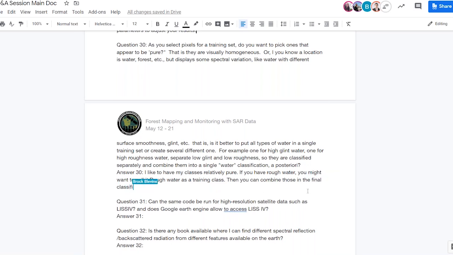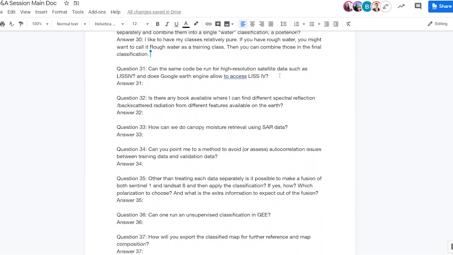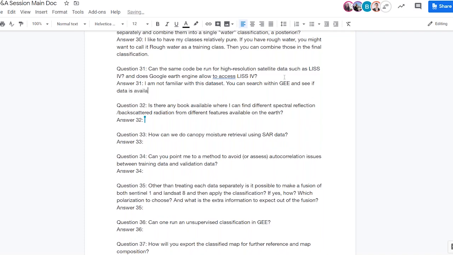Okay, question 31. Can the same code be run for high resolution satellite data such as LISIV? And does Google Earth Engine allow access to LIS4? Yeah, I'm not familiar with this data set. You'll want to do a search in Google Earth Engine on top, see if this data set is already housed within Google Earth Engine. You can adapt this code for any other data set. What you need to do is just redefine your area of interest, your dates, your training classes, and the data sets that you're using.